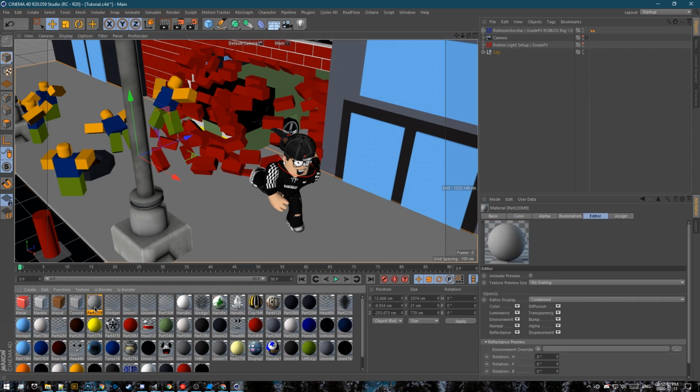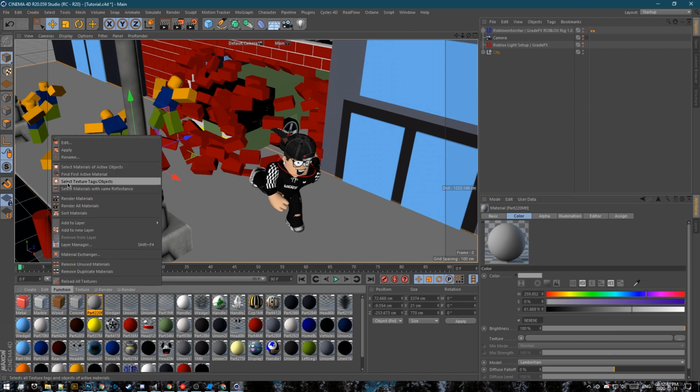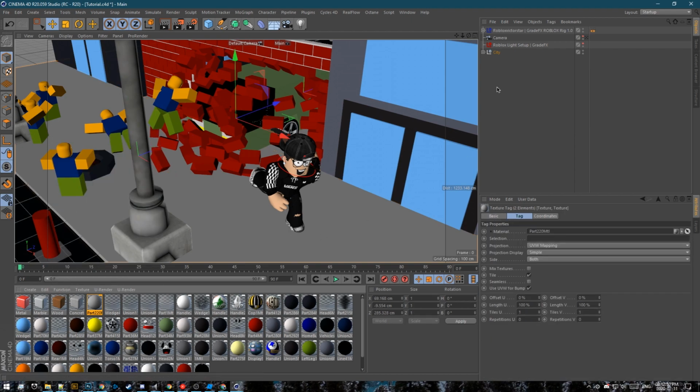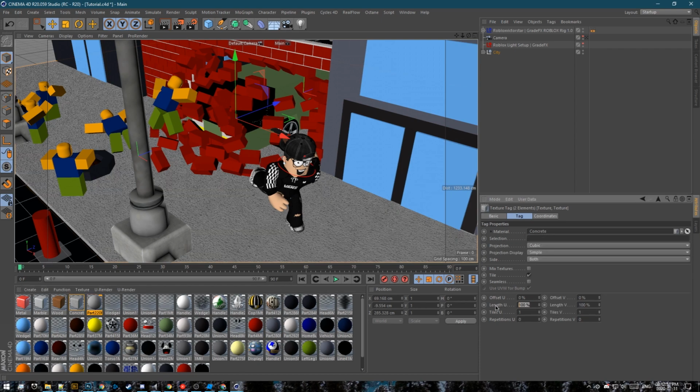We can drag it over here, go into color, copy the hex code or the color, go onto function and select texture tags and objects. And then this pops up and we drag in the new material onto this material tab and go into projection cubic. We might want to increase the size by going into the length U and putting in something like 130 and the length V and put in 130 again.